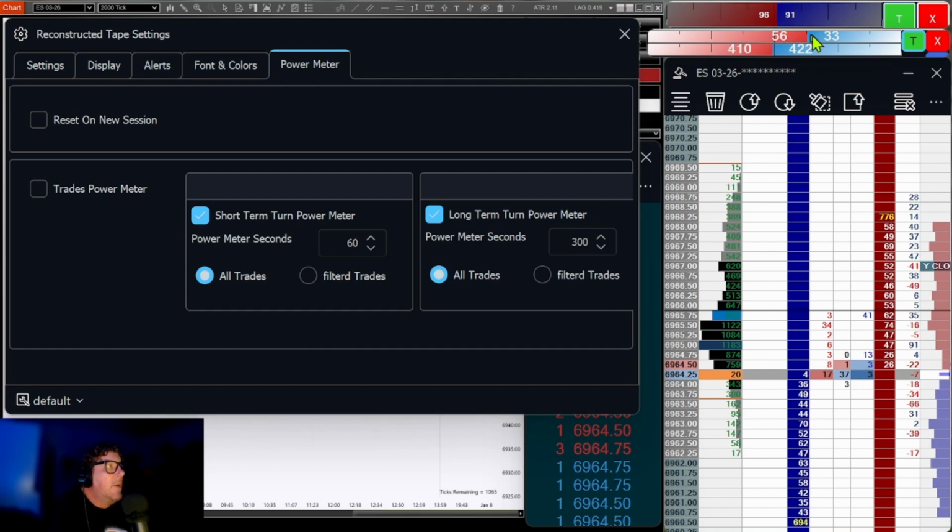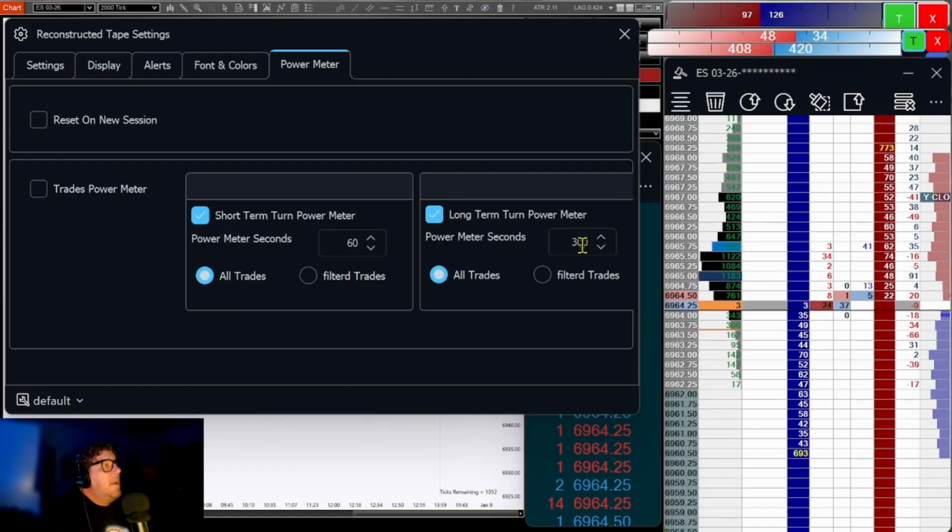the top one is your short-term power meter. In the last 60 seconds, there's been 49 sells and 35 buys. That's what that's telling me. In the last 300 seconds, there's been 408 sells and 424 buys. Now, ideally, I want to see both of these line up. I want to see the shorter term line up with the midterm, and I want to see those going the opposite of what's happening on the DOM, which is why I have the power meter set so low to only show me 3 levels.